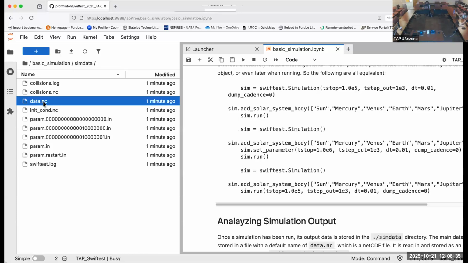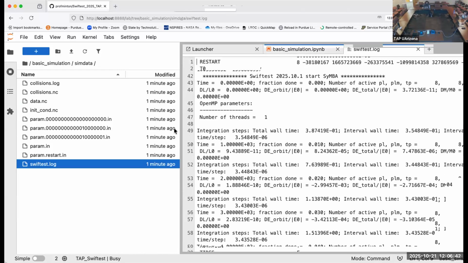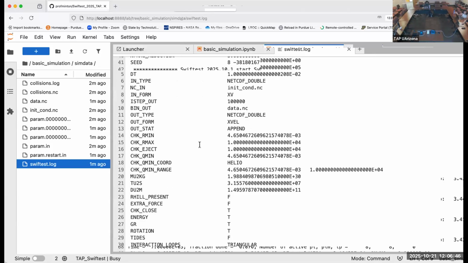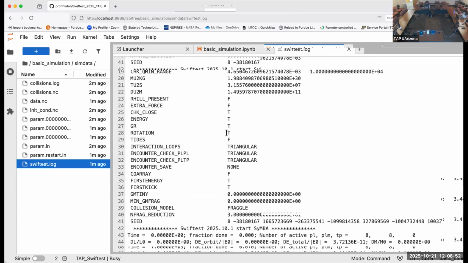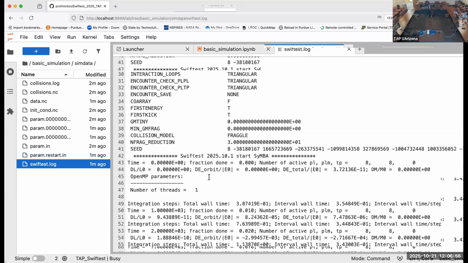So the actual run data is stored in this .nc file, but it also has a log file that gives you an output. And it has a lot of nice information. It gives you a header that tells you what the initial conditions were, what settings were set for this particular run. So like a record of all the things. It tells you all the options that were used.